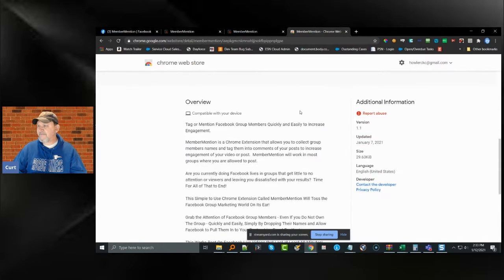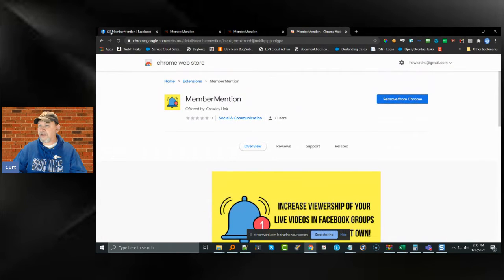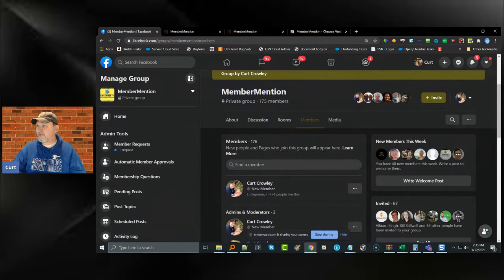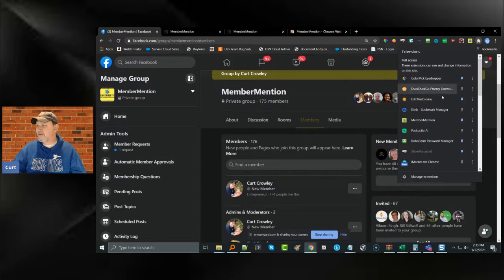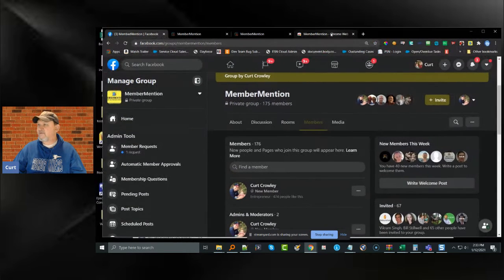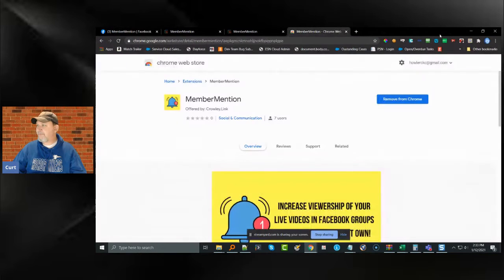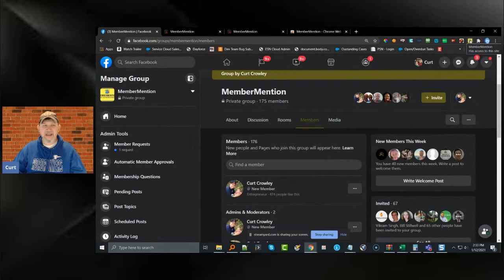So once you have it installed and you are ready to go, click on this icon. This is the MemberMention icon. If you don't see it pinned in your bar here, expand out your extensions, scroll down until you see MemberMention, and then click on the pin. This will allow it to stay right here on the address bar whenever you need it. Now, of course, if you're on a different page, you're going to notice that it grays out. Only when you're on Facebook can you utilize this extension.